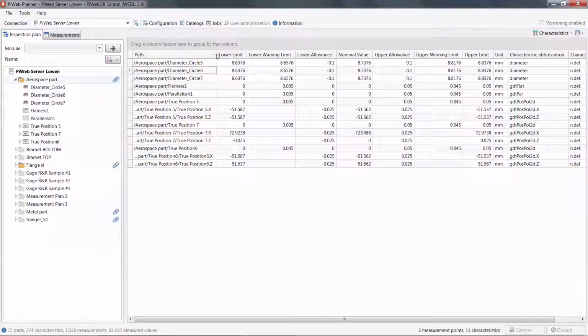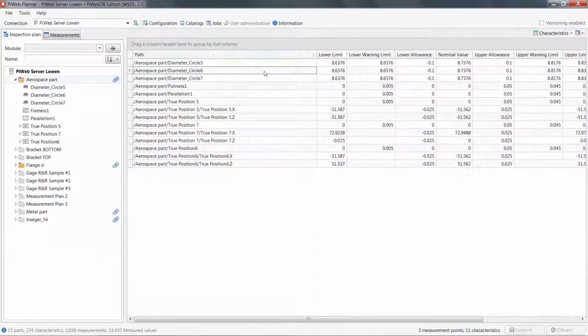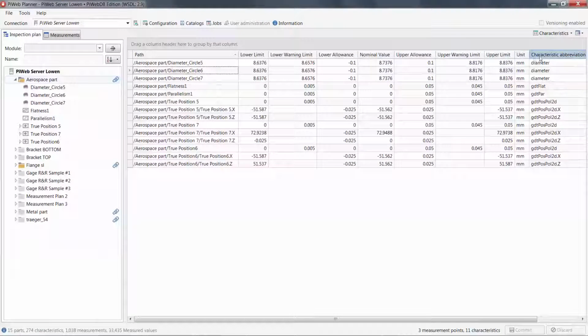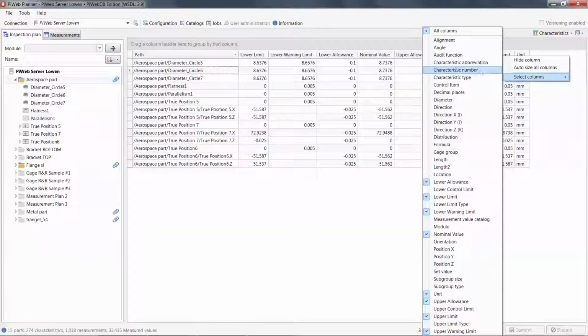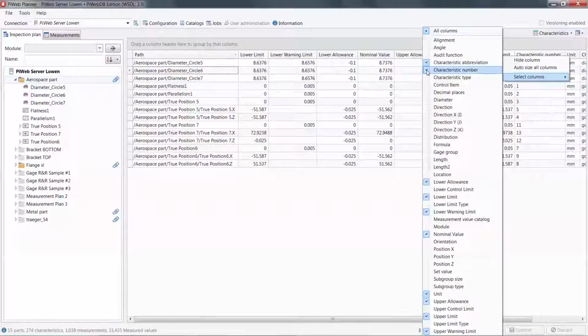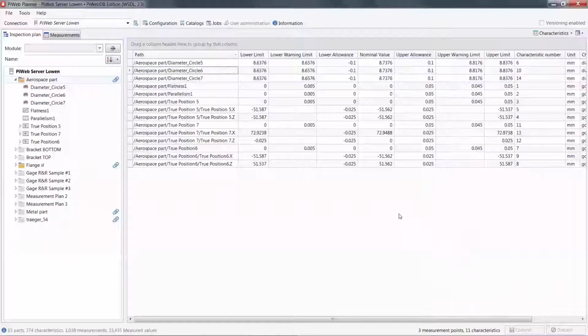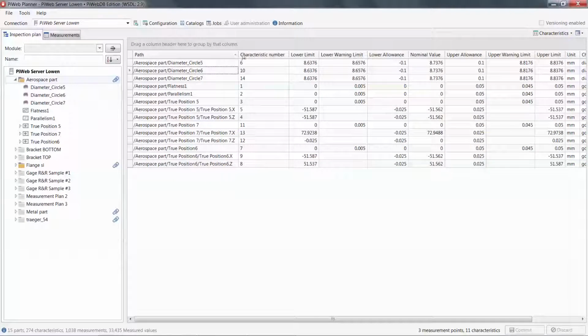Grabbing a column edge, you can resize the column, or with the right click, I can auto-size all columns. With the right click, I can hide any of these columns. Right-clicking on any column, I can view all available characteristic attributes of my database and pick which ones I want to view in the PiWeb Planner. I can also reorder these columns by dragging them to a new location.